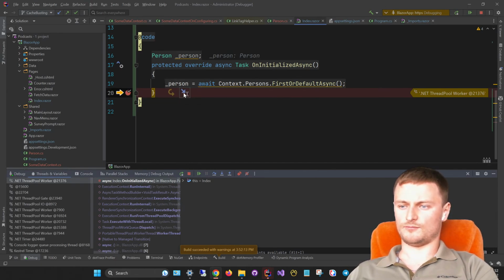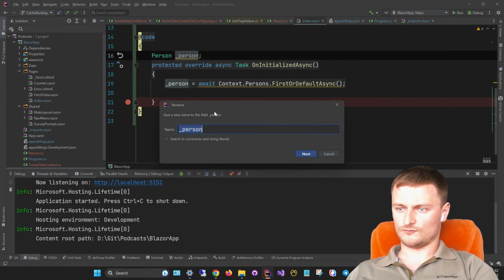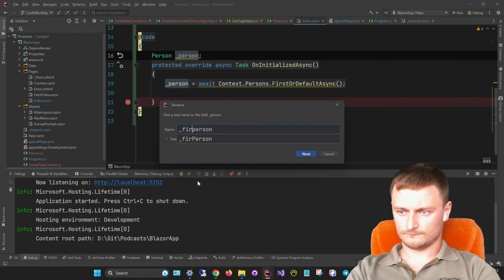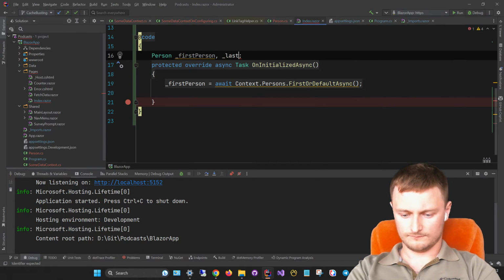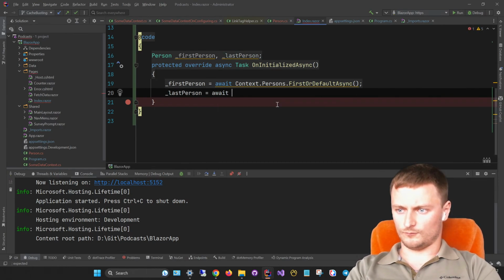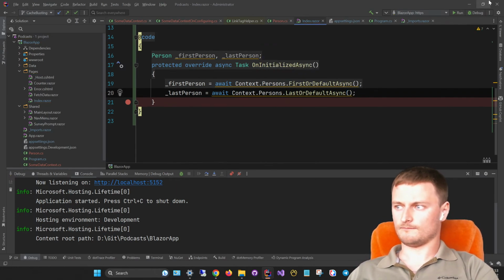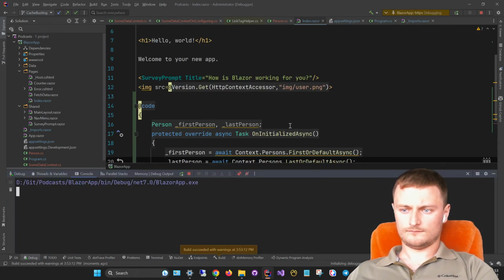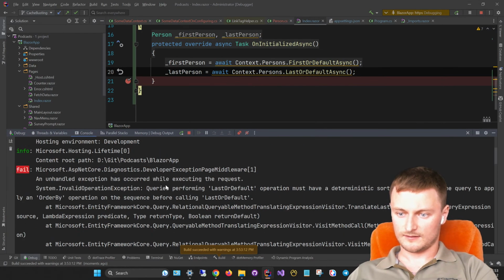Yeah, so here we have a valid person. But let's try one more scenario where we are getting, for example, the first person, and also we will have the last person. And here the last person will be just await context.Persons.LastOrDefaultAsync. So this way. Let's try this case, assuming that we are getting the data of both the leading person and the trailing one from our DbContext. So this way. Yeah, and here is another case. Let's look at it.